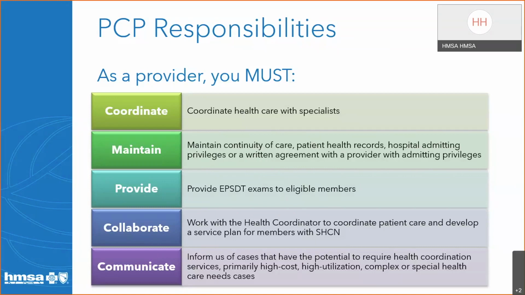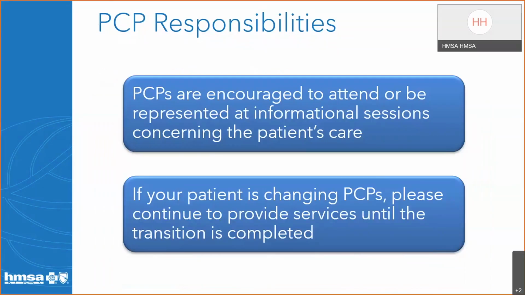We ask that providers inform HMSA of cases that have the potential to require health coordination services, primarily those which would be high cost, high utilization, complex, or special health care needs cases. PCPs are encouraged to attend or be represented at informational sessions concerning their patient's care. If your patient has requested to change PCPs, we ask that you continue to provide services to that patient until the transition has been completed.